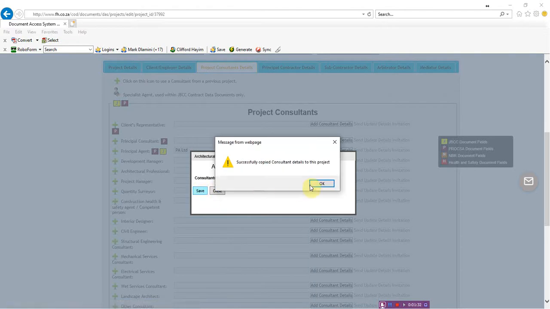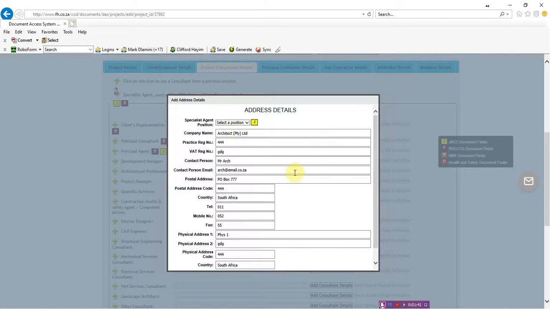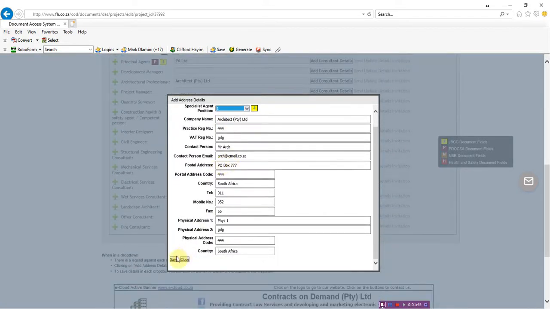Architect, save. We'll add in a quantity surveyor, and what we must just do for the contract data is tell it where we want this architect to be listed. So we're going to say is listed as number position 1. So I think that is important. Save.